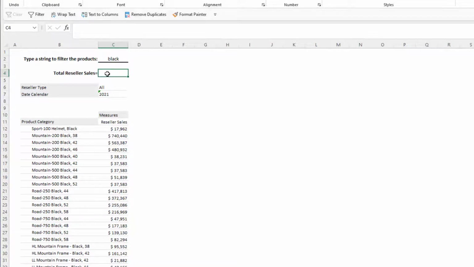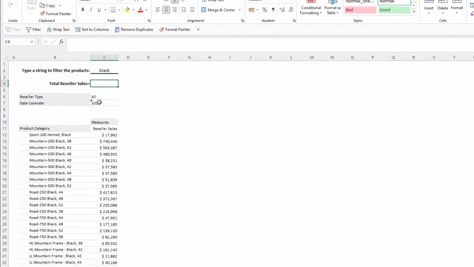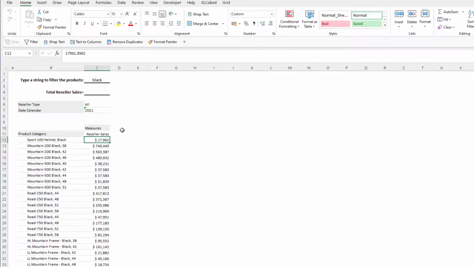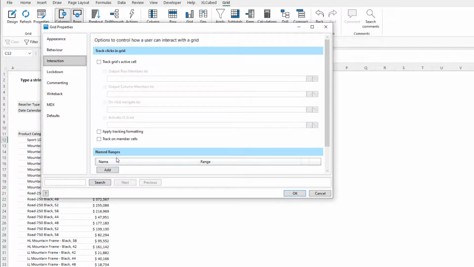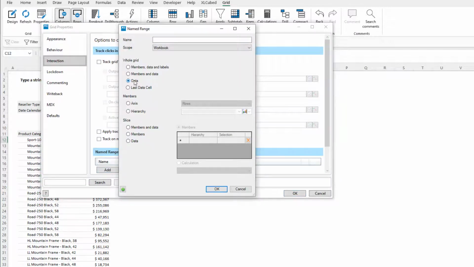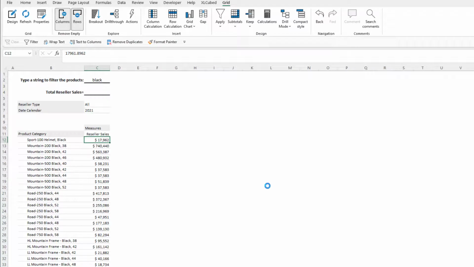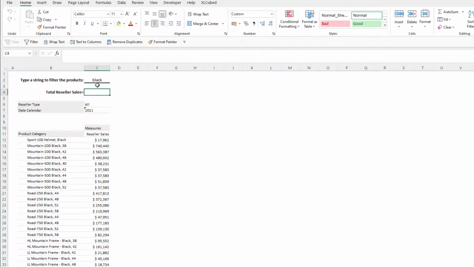We can also set up the grid to dynamically update a named range based on the size of the data. To do this, we simply go to the Properties menu for the grid and go to the Interaction tab. Here, we can add a named range that will pick up the data part of our grid. We can then add a sum formula that picks up that named range to give us the total value of the products displayed.